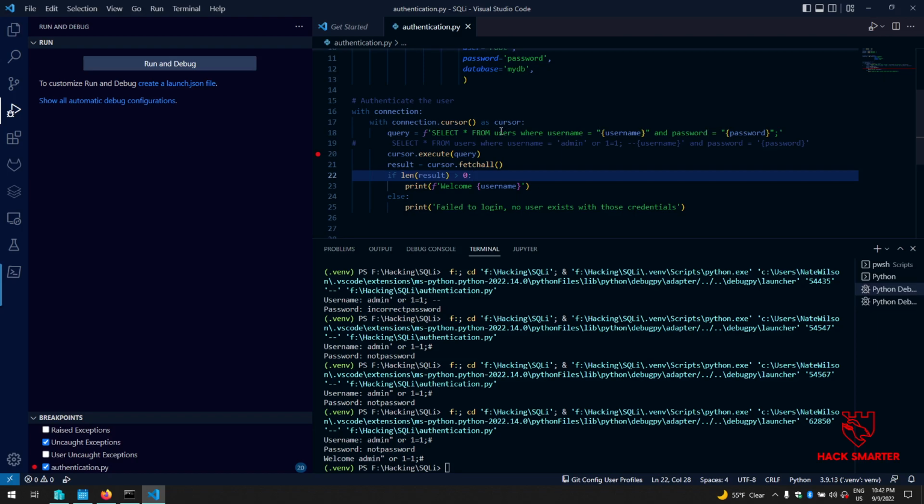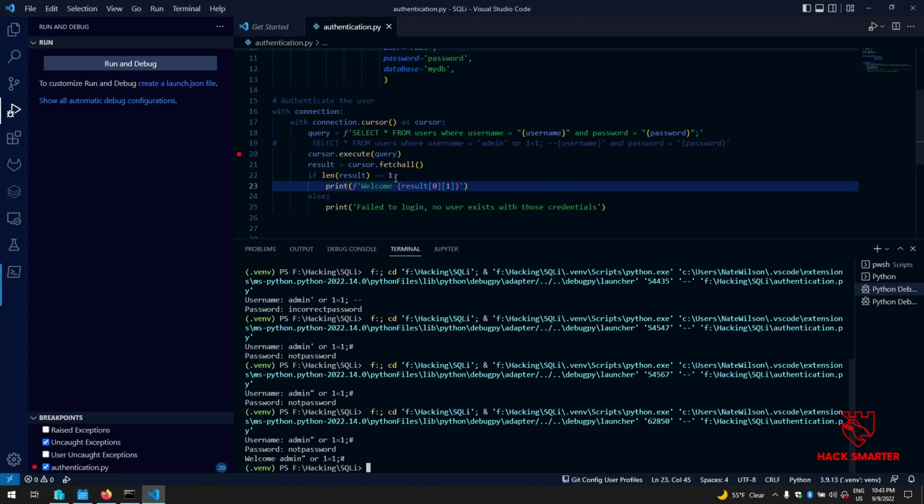So, if length of result equals 1, then we'll say welcome result 0, and then 1 will be the username. Now let's try to get in this way, because now we need to pull back just one result. Use our hacker skills now. Yeah, exactly right.